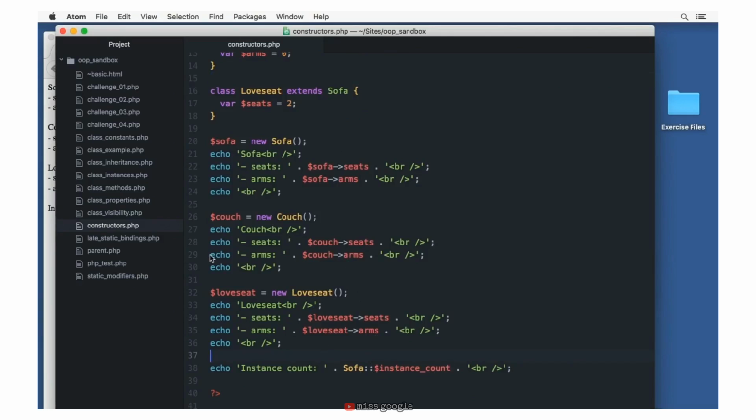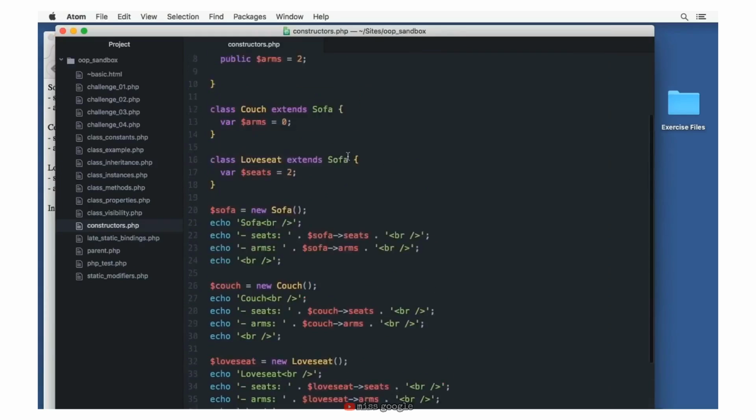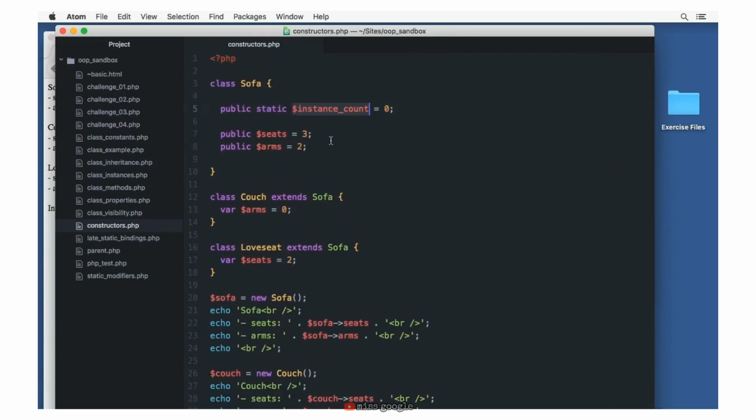So let's save this, come back over here to our browser, and you can see I've already loaded in this page. I'll just reload it. The sofa has 3 seats and 2 arms. A couch has 3 seats and no arms. Love seat has 2 seats and 2 arms. And the instance count is 0. And the reason the count is 0 is because I didn't do anything that would increment that.